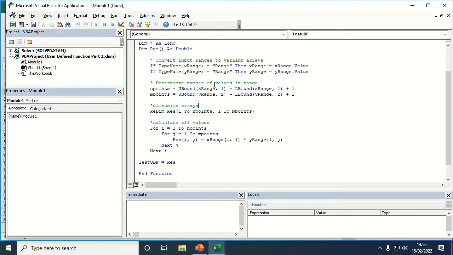I'm then going to determine the size of these arrays. So endpoints will be for the number of X values and endpoints for the number of Y values. And the way this code is set up, the X values need to be in a column and the Y values need to be in a row. So when this function is actually implemented in the spreadsheet, it needs to follow that convention.